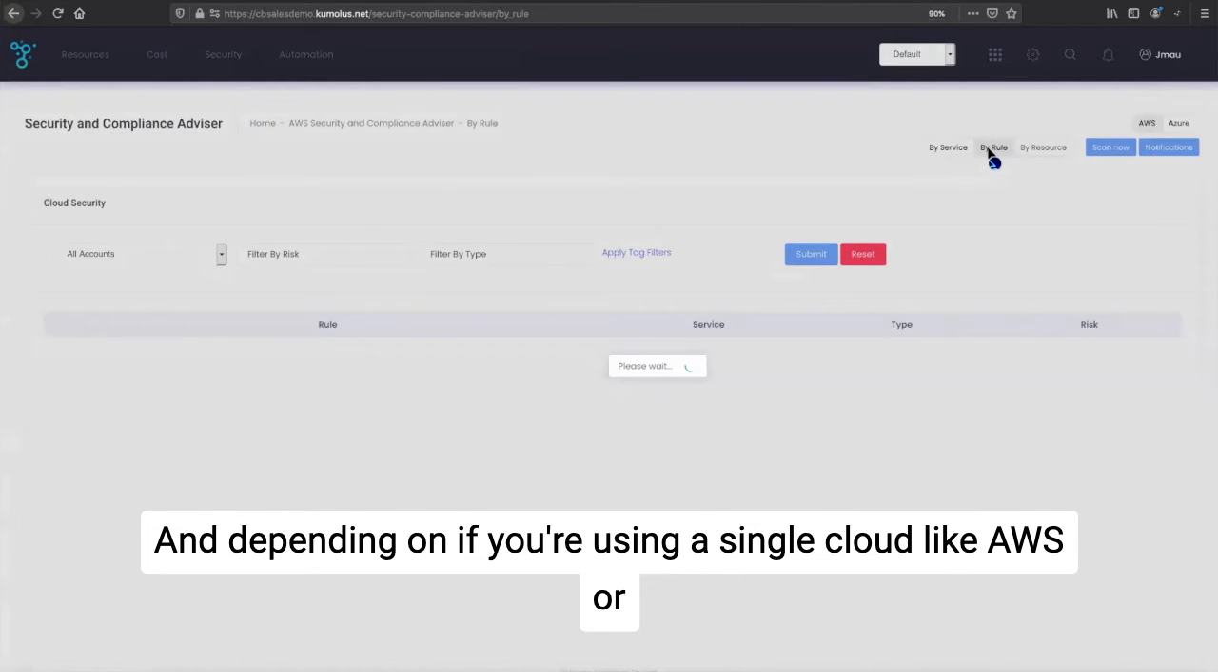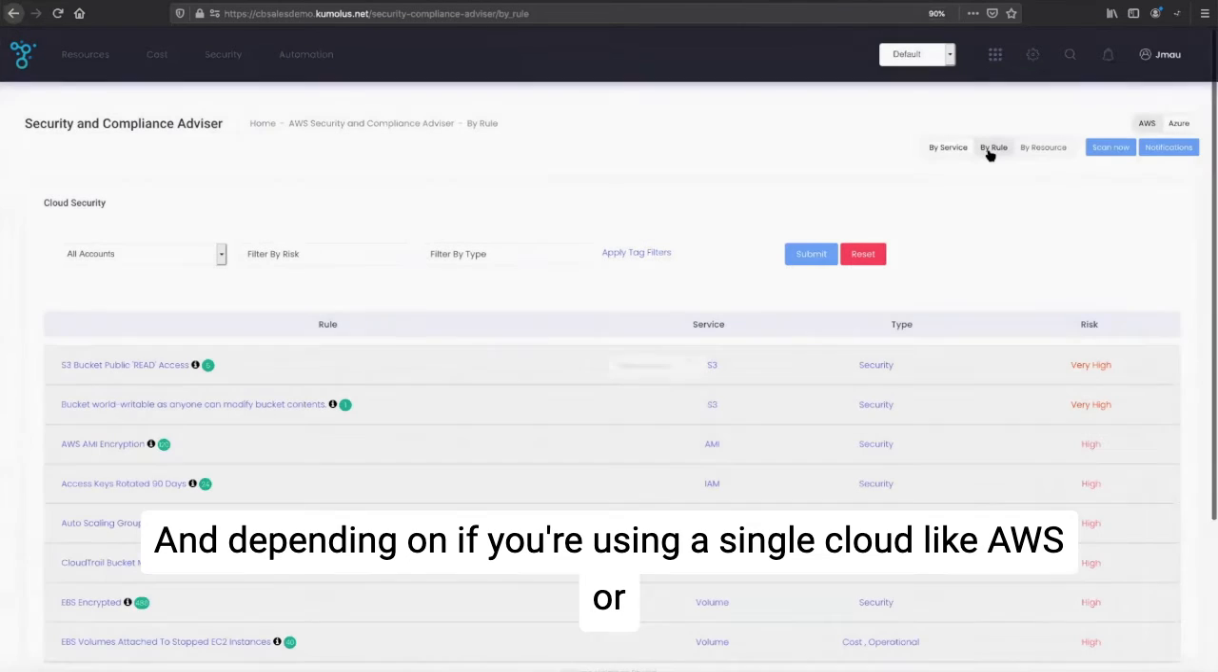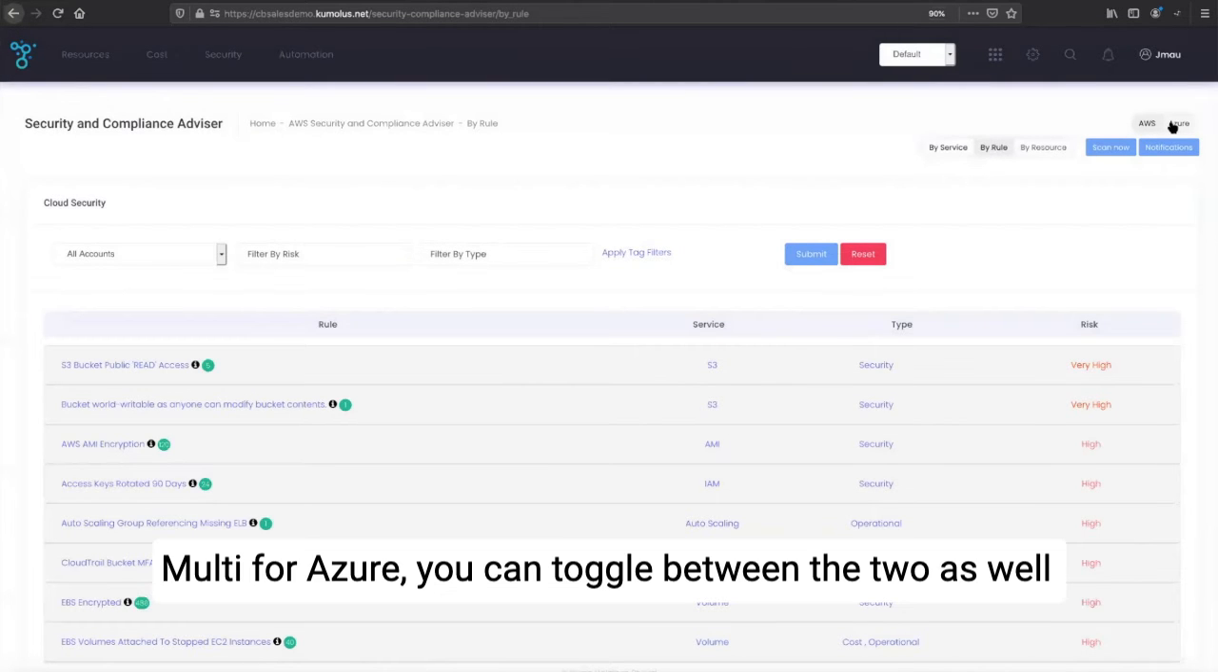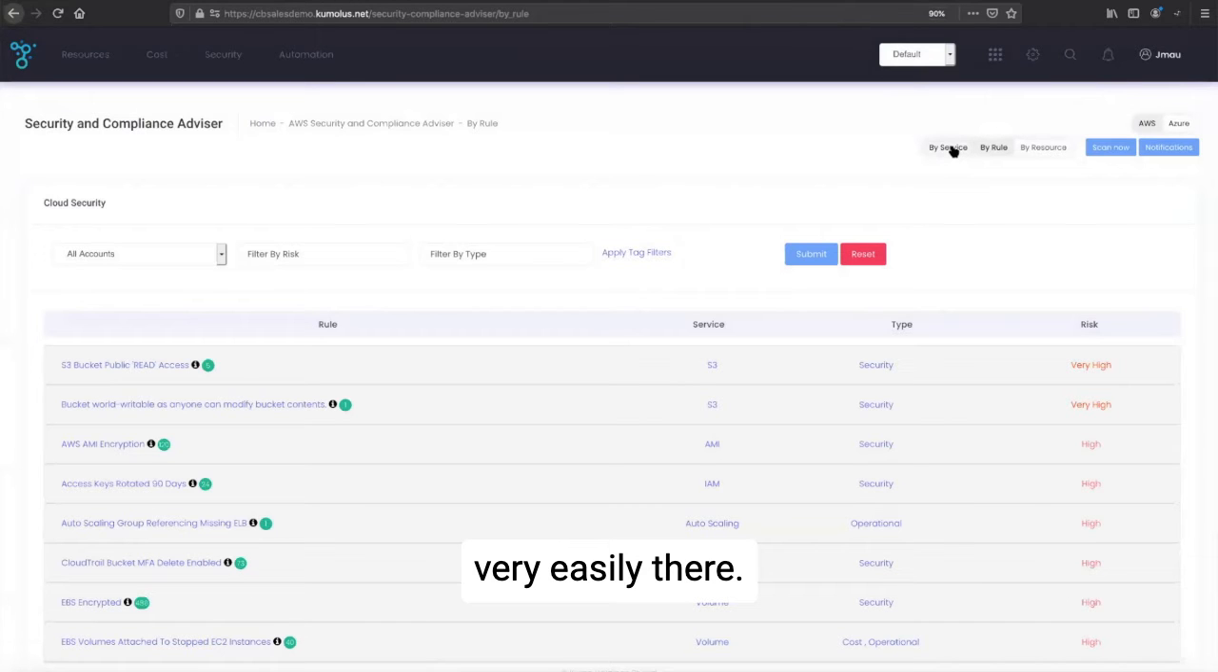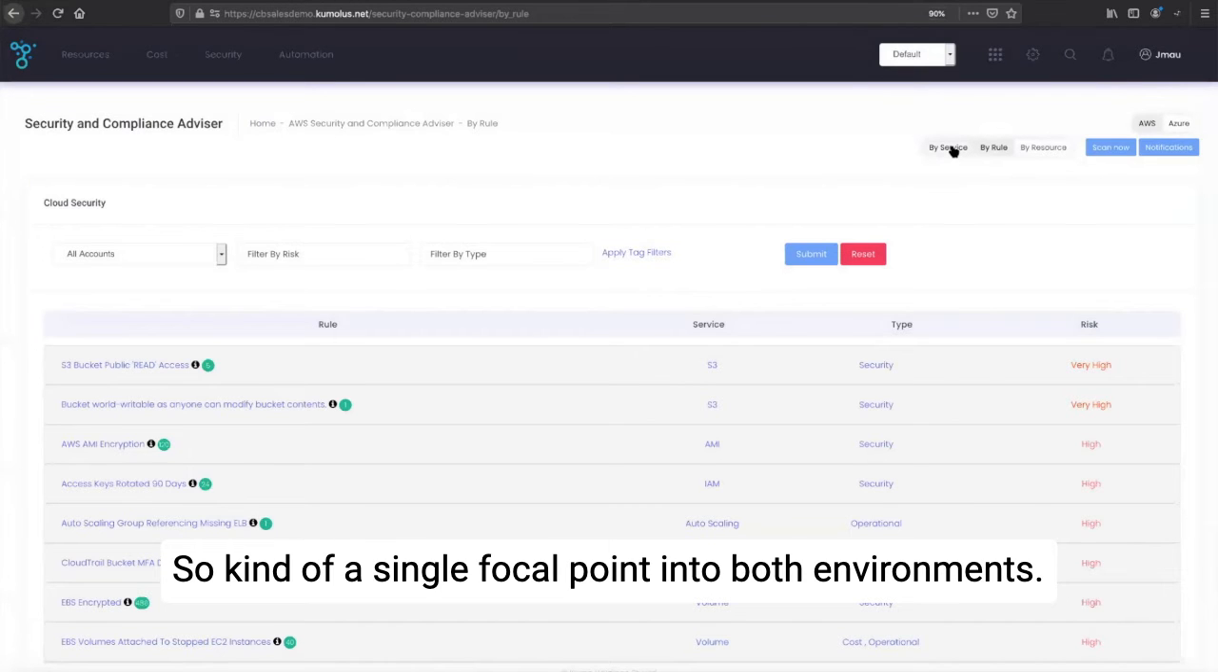And depending on if you're using a single cloud like AWS or multi for Azure, you can toggle between the two as well, very easily there. So kind of a single focal point into both environments.